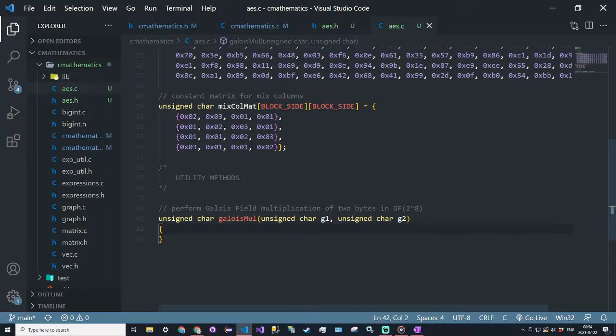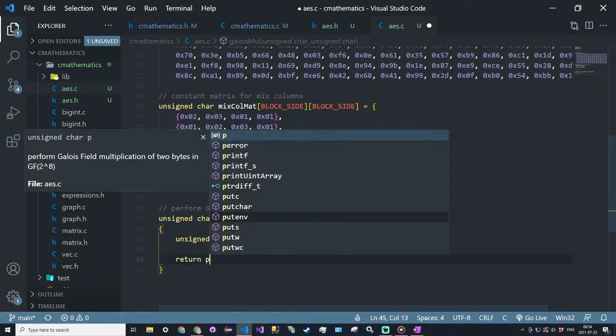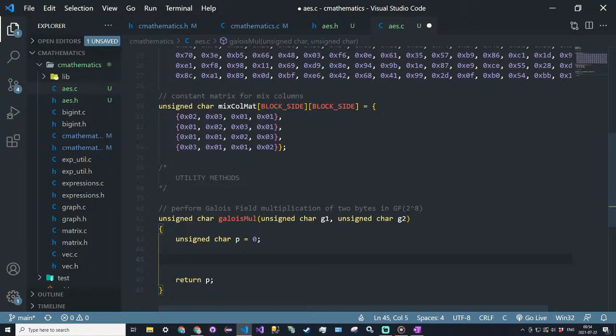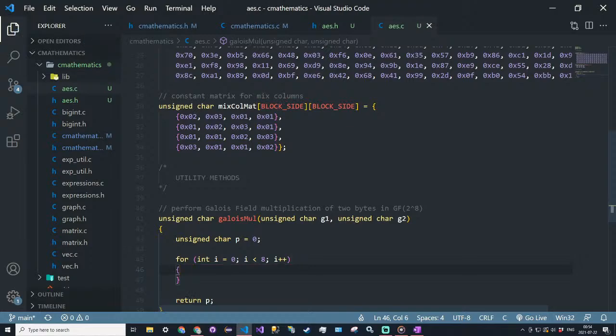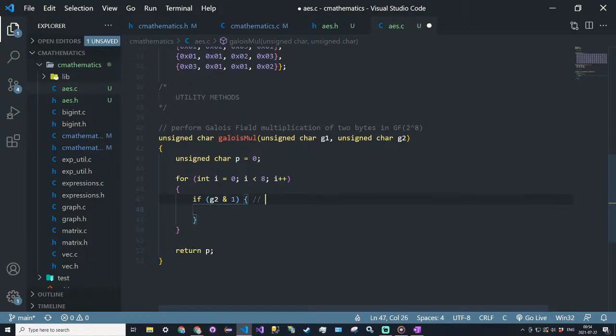So I got lazy, and I also didn't know how to do this, but I took this algorithm from Wikipedia. I'll put the links here. Essentially, we're going to store the results, so unsigned char p is equal to 0, and then we're going to do a loop and then return p. In this loop, for integer i equals 0, i less than 8, i plus plus, 8 being the number of bits. We're first going to say if g2 bitwise AND 1, so this essentially means if the LSB is active.